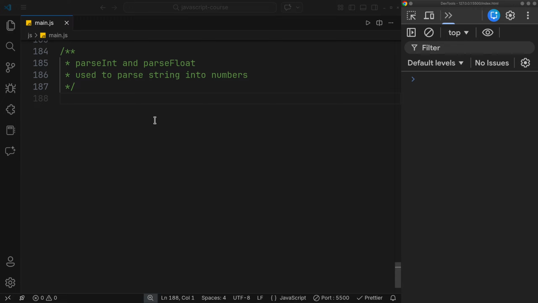Hey, welcome back. In this video, we will discuss the parseInt and parseFloat functions in JavaScript. Whenever we want to parse a string into a number, we use these two methods. But there is some distinction between these two methods, okay?